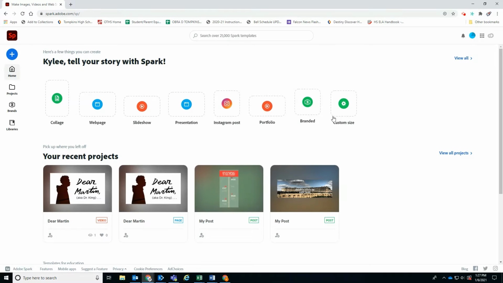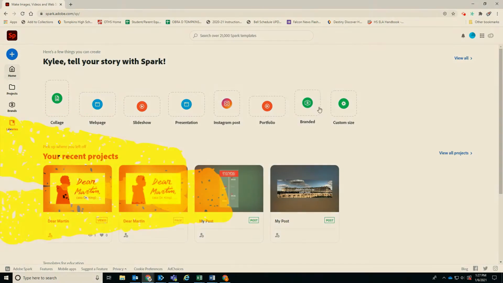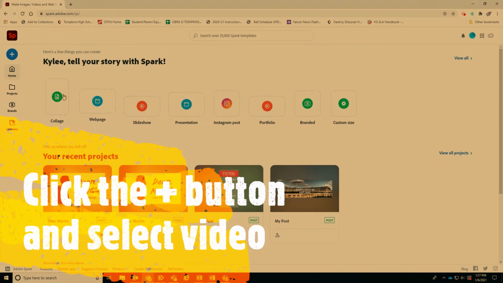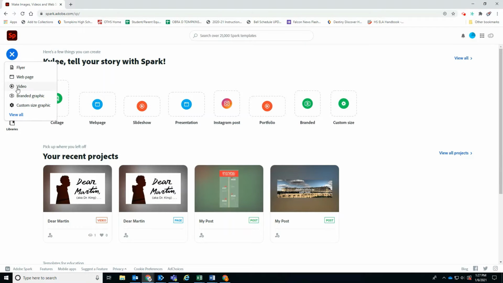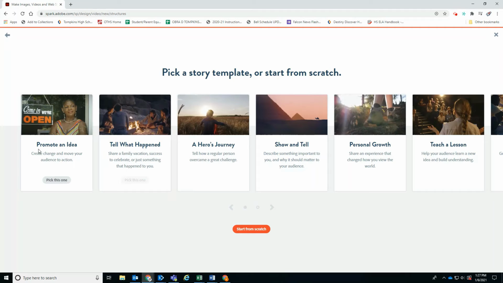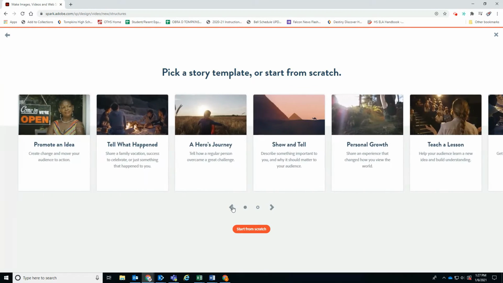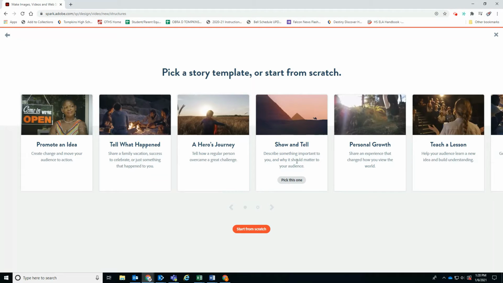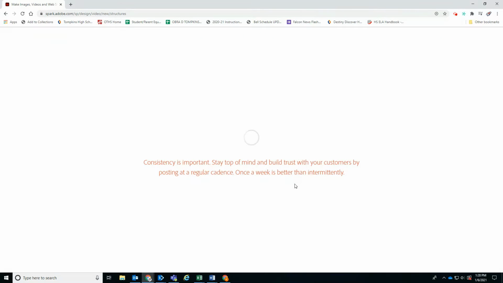And then it will show you some of the different things that you can make with Adobe Spark. So at the top, you will notice that it doesn't have any videos listed, but videos are something that you can do. So you just click the little plus sign right there, click video. I'm just going to put in a random title. You can choose what type of video you want. So let's choose, I'm going to go with show and tell because I'm showing my monster in this case.